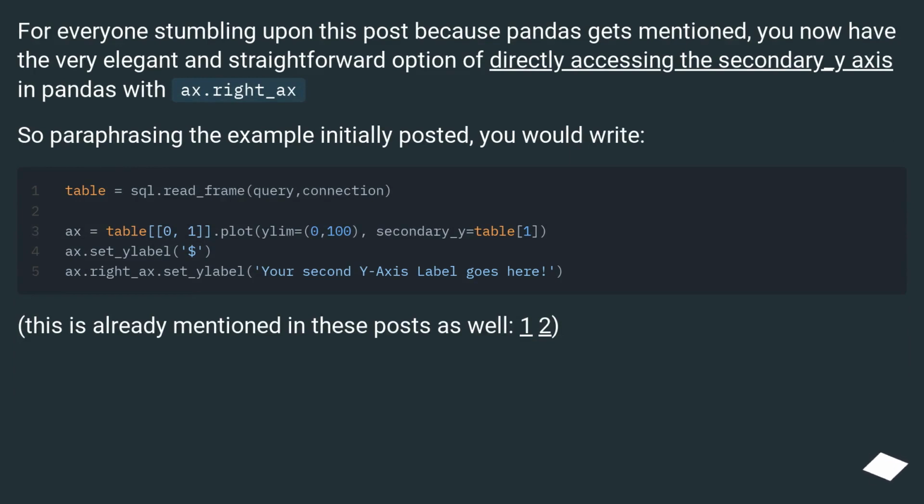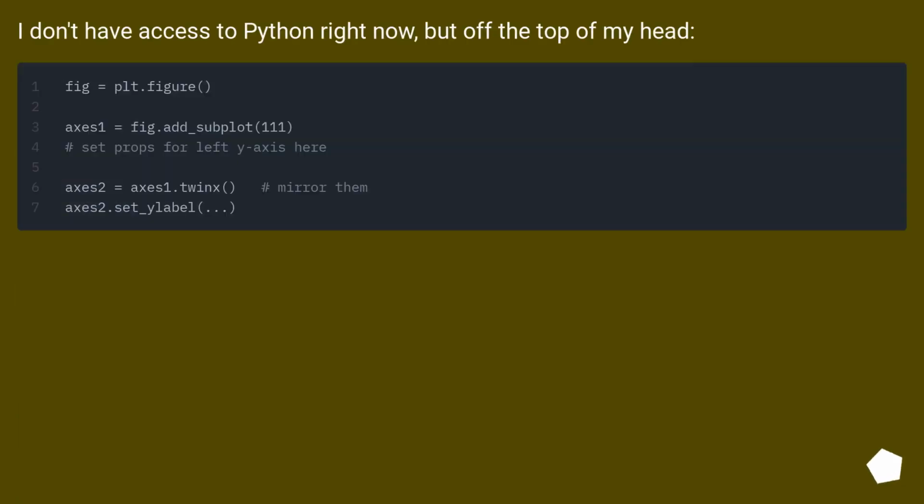For everyone stumbling upon this post because pandas gets mentioned, you now have the very elegant and straightforward option of directly accessing the secondary y-axis in pandas with ax.right_ax. So paraphrasing the example initially posted, you would write: this is already mentioned in these posts as well, 1, 2. I don't have access to Python right now, but off the top of my head.